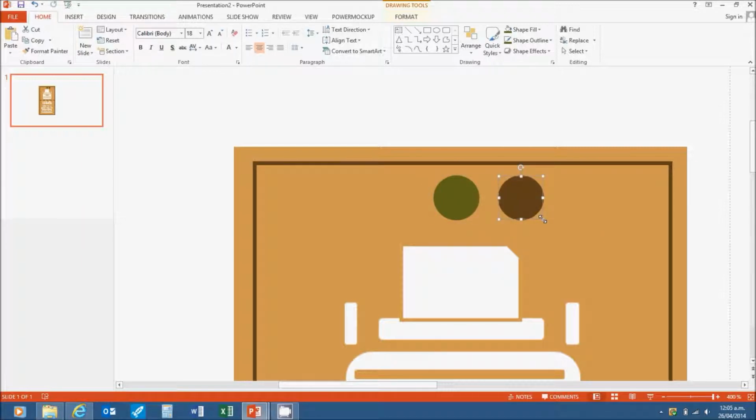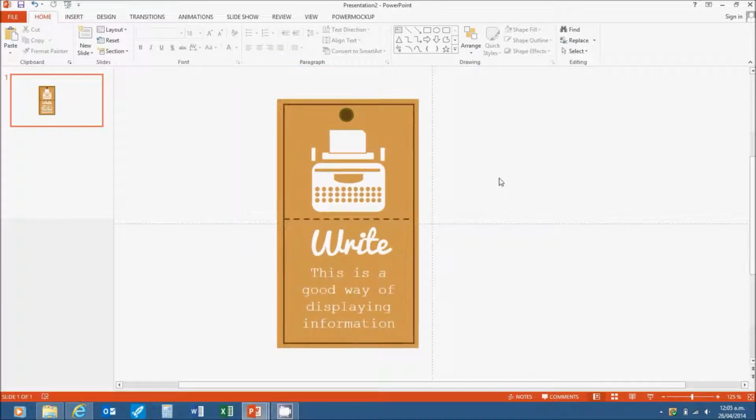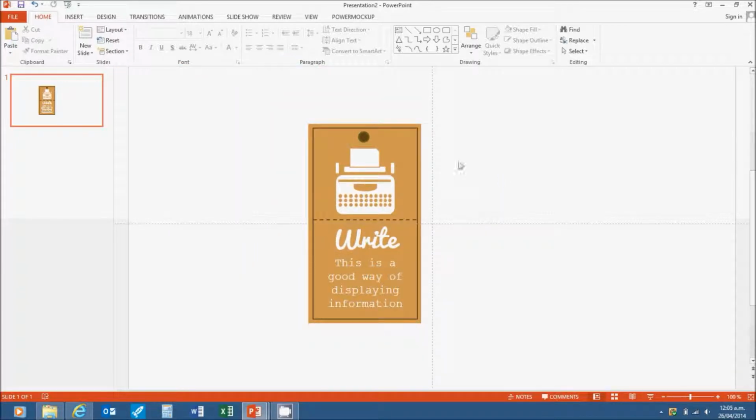With the brown circle which goes on top, I'm going to make it smaller and then pop it on top of the green one. Okay, now I'm going to zoom back out so you can see that. Okay, now I need to add my string.